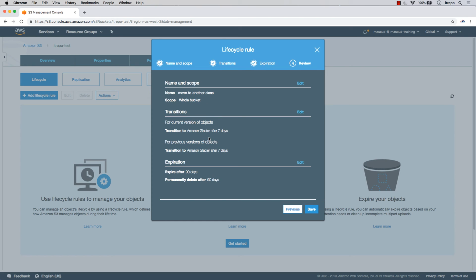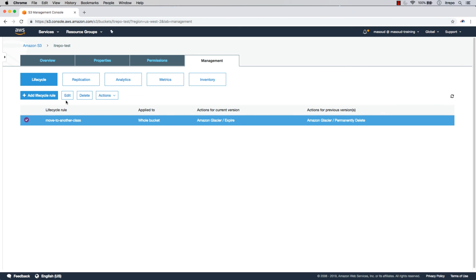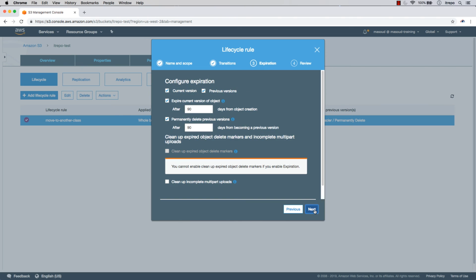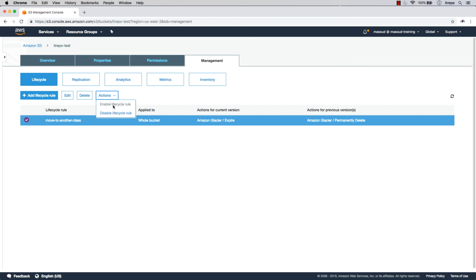And this is the whole idea of copying our data to Glacier after 7 days from the object creation and then cleaning them up after 90 days. I'm going to hit save here, and this is my lifecycle rule. So if you click on your lifecycle rule, you can hit edit and then you can change whatever you like. It's pretty easy. You can easily go back through them and change them. And there's an action here that you can enable or disable your rule. So you need to select your rule and then go to the action, for example, here. Because it's enabled, I can disable it.